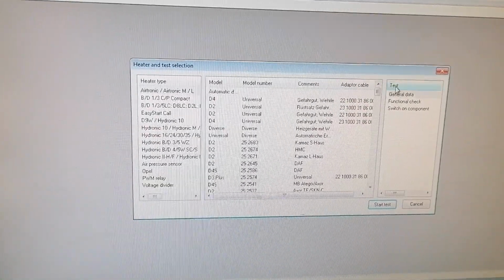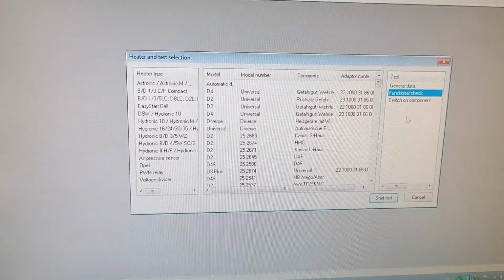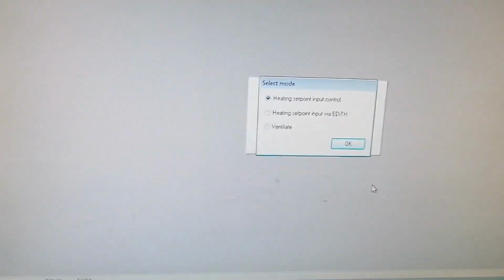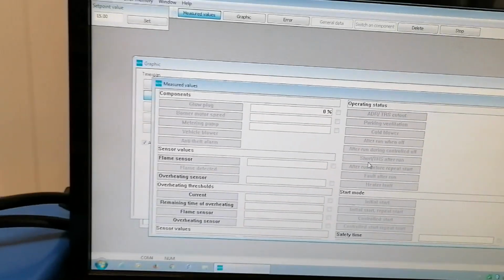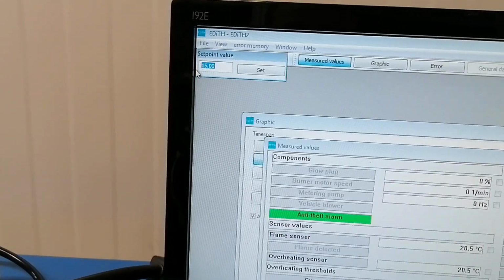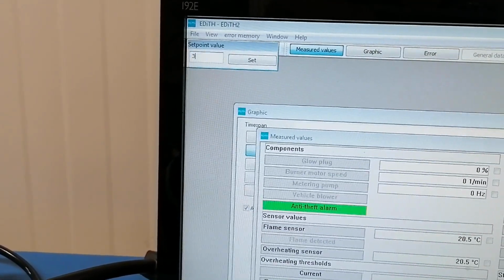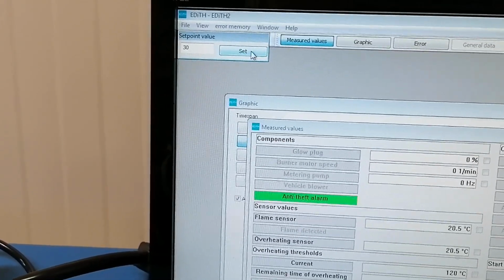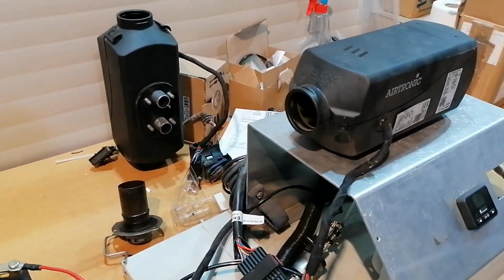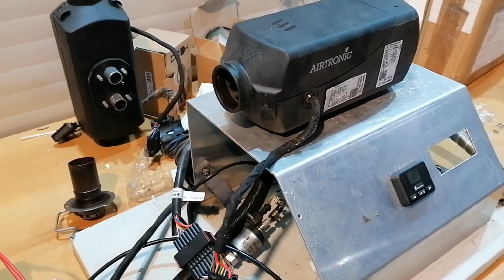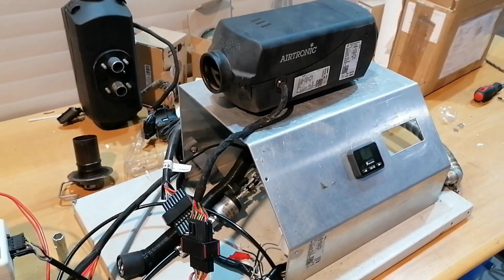So we are back in this menu, and we will go to functional check this time, and the unit should start. Okay, we are rest set point control. We will do it via this software because it's easier. And yes, we will set about, I don't know, 30 degrees. It's okay. Okay, so we will wait for the unit to start. As you can see, the fan is spinning, and we will wait to see the exhaust.